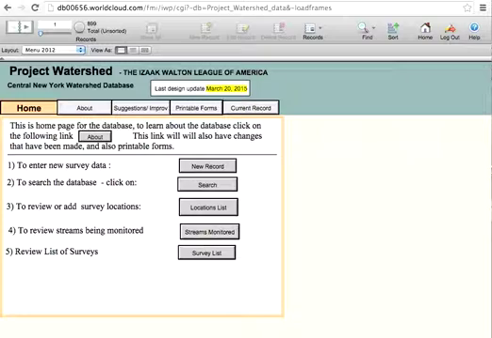You will notice different various controls up on top or navigation links. But for this purpose today, we're just going to show you some information that can be gathered from the data that has been collected on various streams around Central New York and how some of that data might be viewed. So to enter survey data, one would click here where it says New Record. To search the database, you click here. As a guest, you'd be able to search. To add or review survey locations, you would click here, and so on. So we're going to go to number 4, to review streams being monitored.